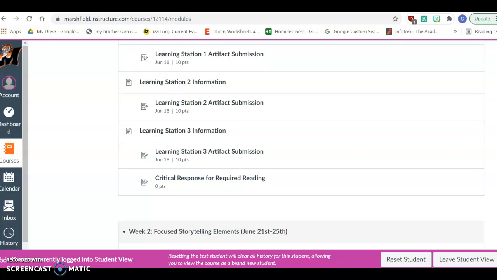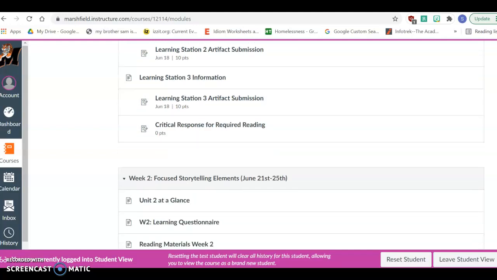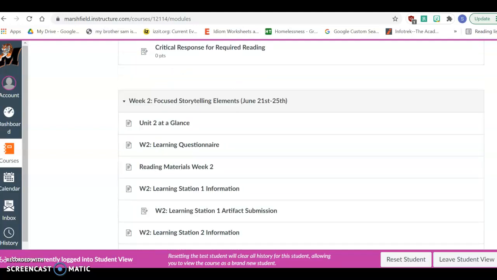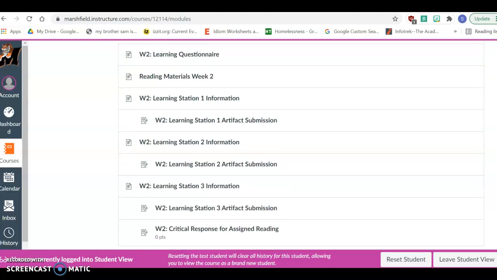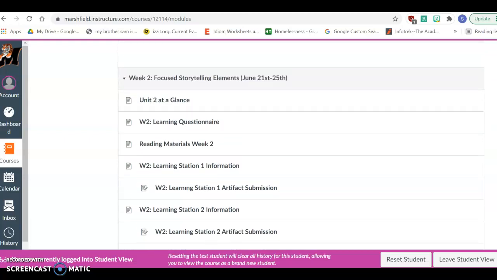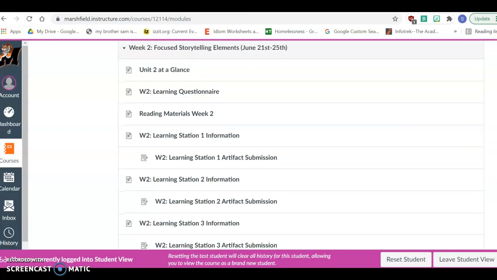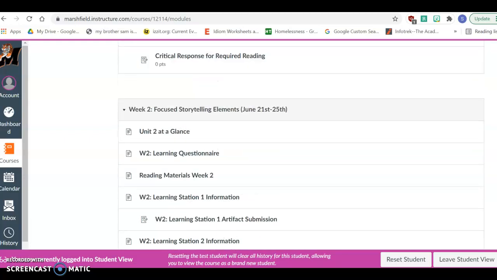And like I said, pretty much each module is going to be set up like this, and then at the end you're going to have a critical response for the required reading of the week. And that's it. So if you look down here at week 2, you'll see it's the same setup, and every week it's going to be the same setup. So it may take a little time for you to get used to it the first week. By the second week, you're going to be a little more comfortable, and by the third week, you're going to know exactly what's going on, because it's going to be set up the same every single week.